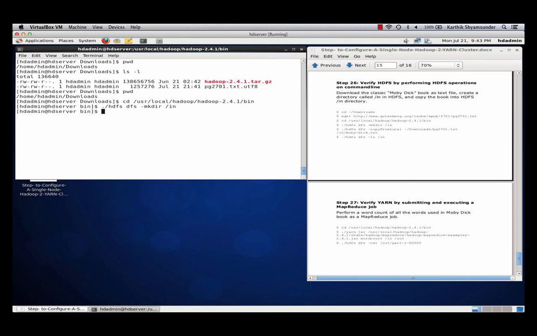If I do hdfs dfs -ls /, it's going to show me the root directory within HDFS. Remember, HDFS is a virtual file system. There's a directory called in over there, and there's a directory called tmp. It's by default created by HDFS. If I do /in, there is no file in HDFS. So basically what I'm doing is manipulating the HDFS file system at this point. What I would like to do is copy the book, Moby Dick book, into this directory. So let's do that.